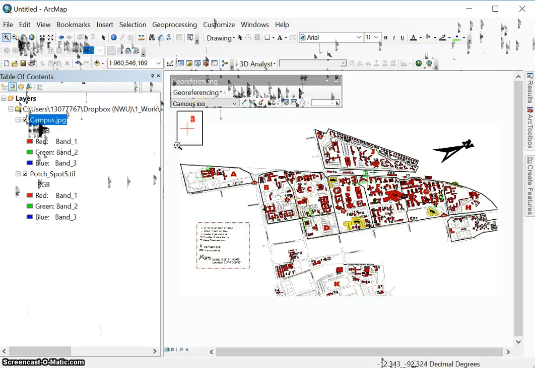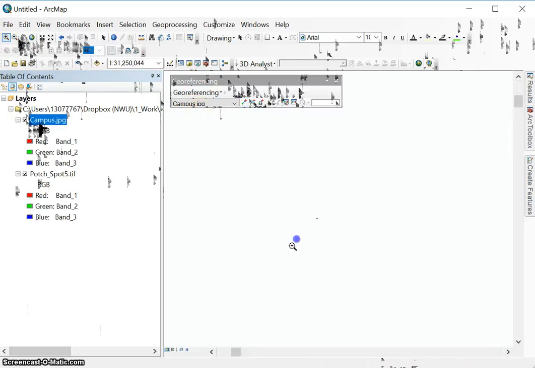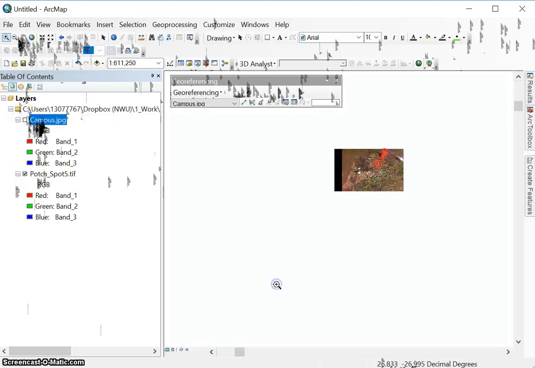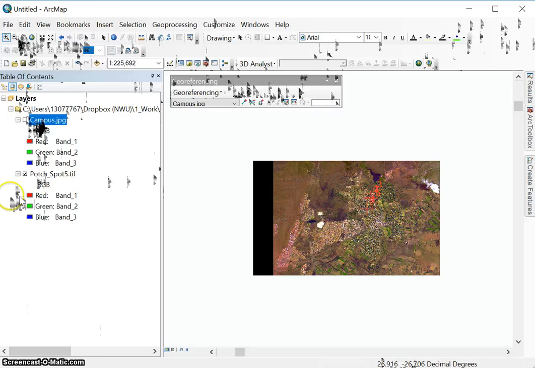So that's where the actual satellite image is. So if you start zooming in towards those, it's going to take a while to get there. Keep zooming. There we start seeing the image, right? So you can see the campus image is currently displayed much too big.